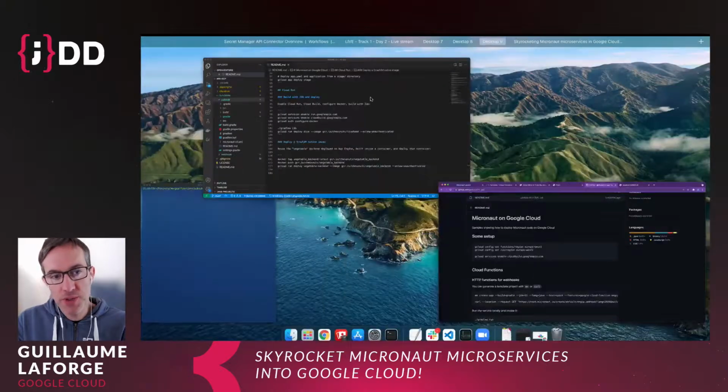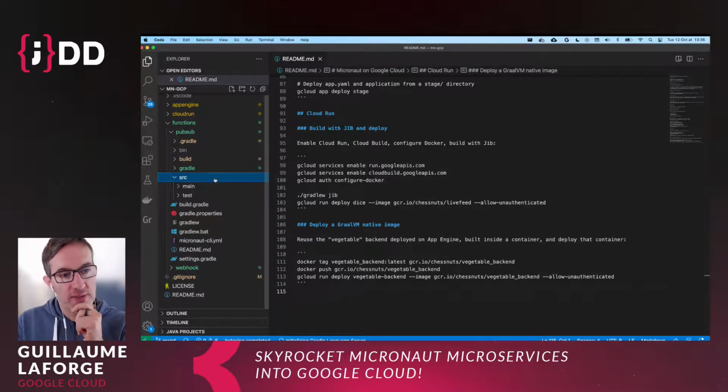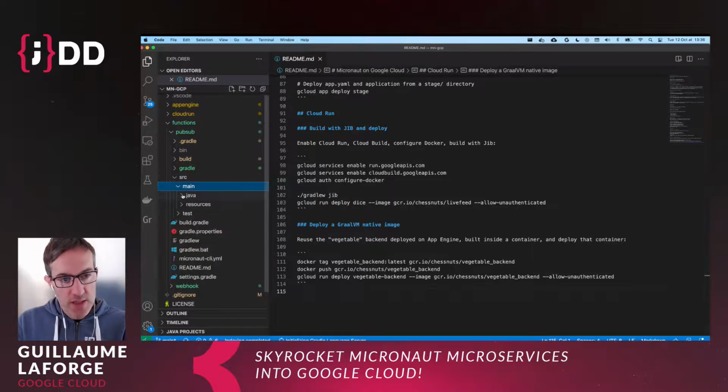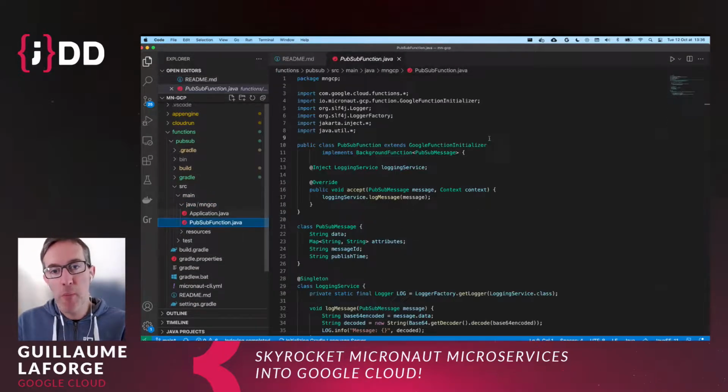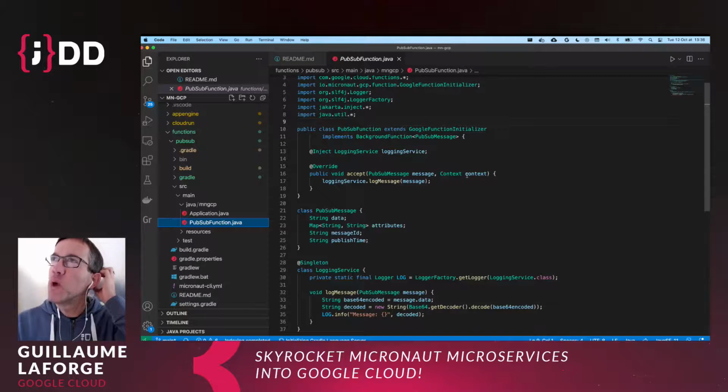So the first thing I want to show you, I'll start with functions. I've got 2 functions. The first one is the pub/sub function. I'm going to show you how you create a pub/sub function with Micronaut. Something I didn't mention with Cloud Functions is that each functions runtime has what we call a functions framework. So it's a lightweight way, an API to code against when you create functions.